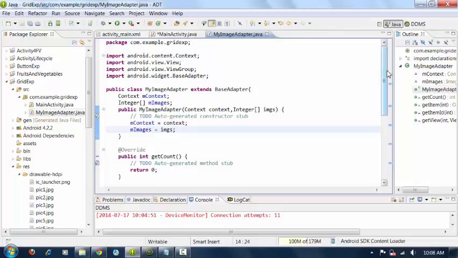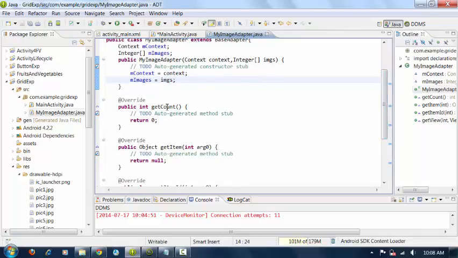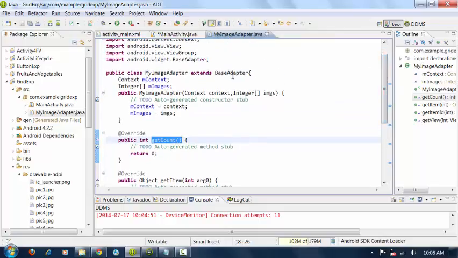Now after that, the first method is getCount. It means whenever this method is called, it has to return the number of items. How will we analyze how many items are there? Based on the length of the array, you can say these many items have to be created. So whenever getCount is called, you have to pass the length of your array. Here I'll pass the length, array dot length.